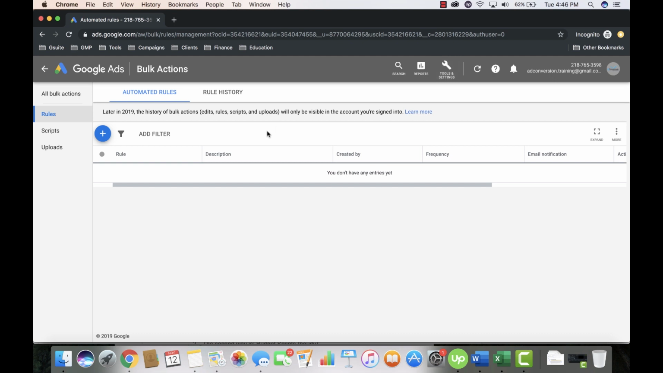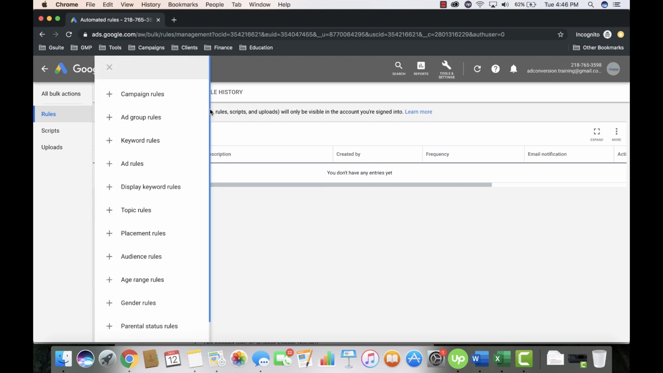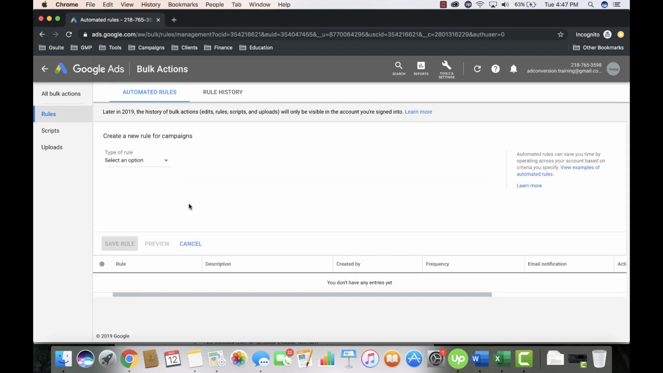So to get started, you're going to click on that blue plus sign, and this is going to open up all the different types of automated rules you can run. As you can see here, you have a lot of options. For the sake of this video, I'm only going to show you how to set up a monthly automated rule to make sure that we don't exceed our monthly budget, but I definitely recommend that you guys learn more about automated rules. You can do a lot of great automations in terms of managing and optimizing your account utilizing automated rules. So moving forward, go ahead and click Campaign Rules.